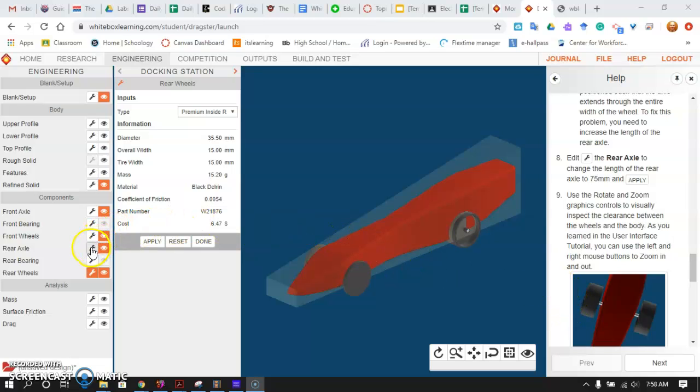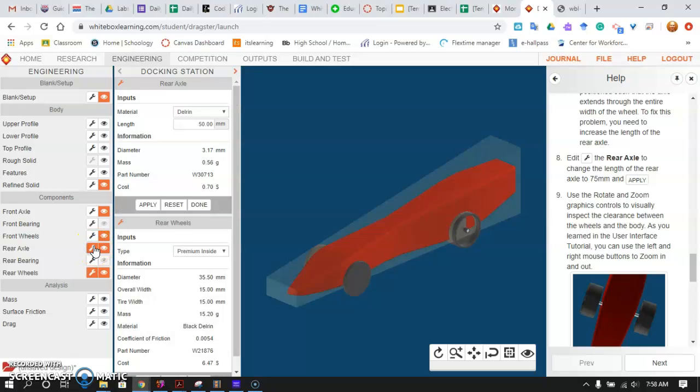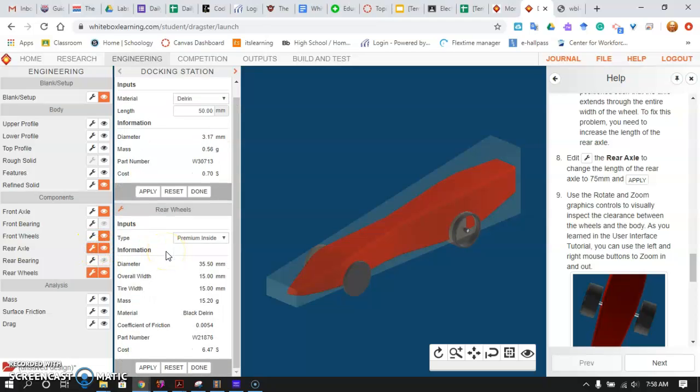So you come over here to rear axle, click on that little wrench right there, and you want to make your axle be 75 millimeters long. So you're going to change the length of your axle right up here. Instead of 50, it's going to be 75. And then we need to apply that. So you go ahead and say apply right there.